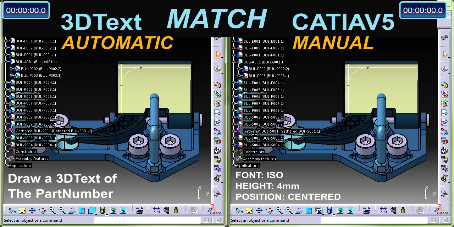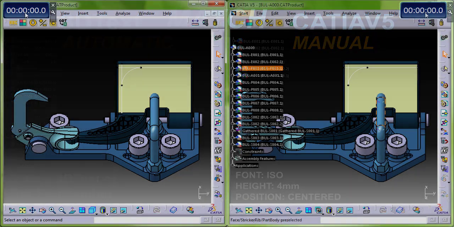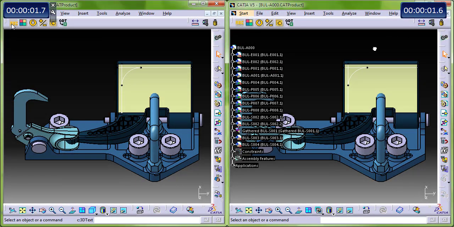Here is a match between two methods, manual versus automatic, to tackle a common task in CATIA V5. The challenge is to draw the part number as a 3D text, centered along the radius curve and normal to the surface. It's a small task, but one that shows up in real projects again and again. Let's see how both methods perform in terms of time and quality.